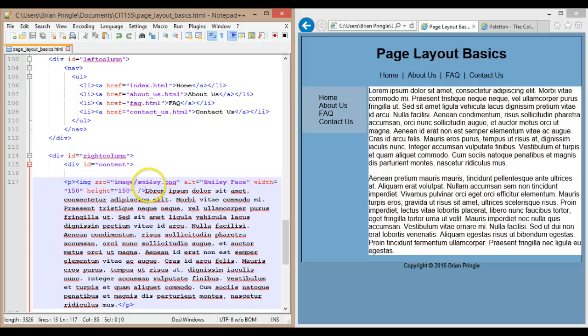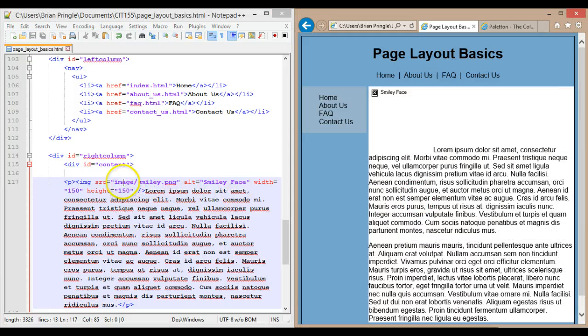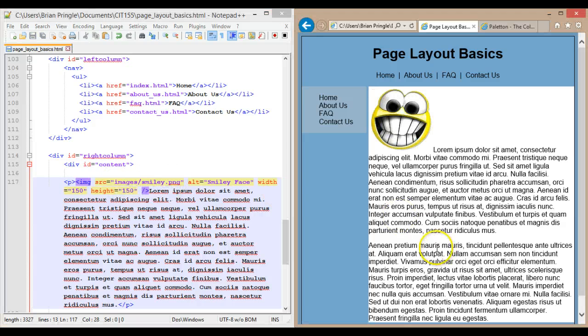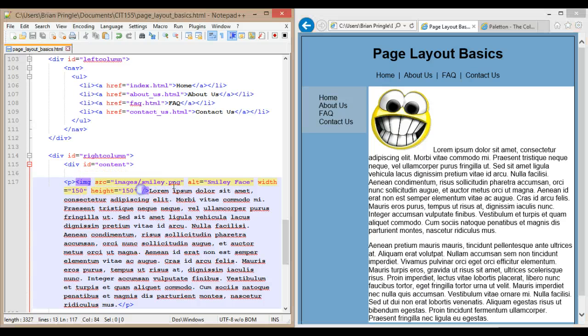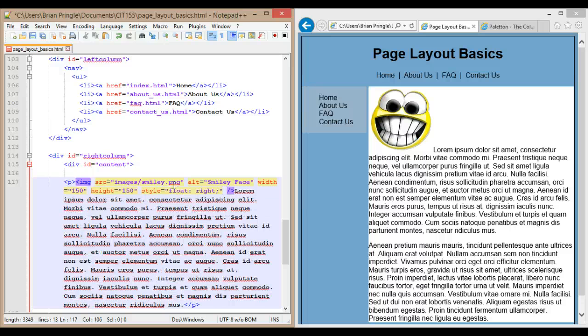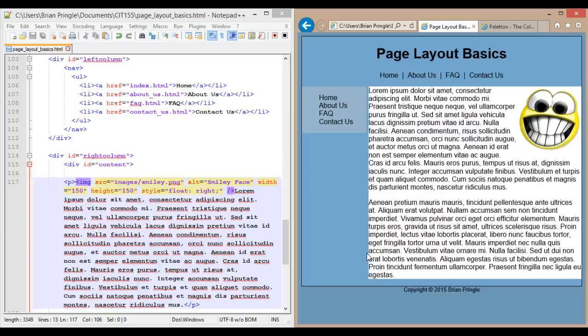Okay, so when I create this image, it puts the image here at the beginning, but I don't want it at the beginning. I don't want it to word wrap like this. So what I'm going to do is I'm going to add a style to this. And I'm going to say style equals float right. We can float items to the left or to the right, and depending on where we float them will dictate where they show up on the page.